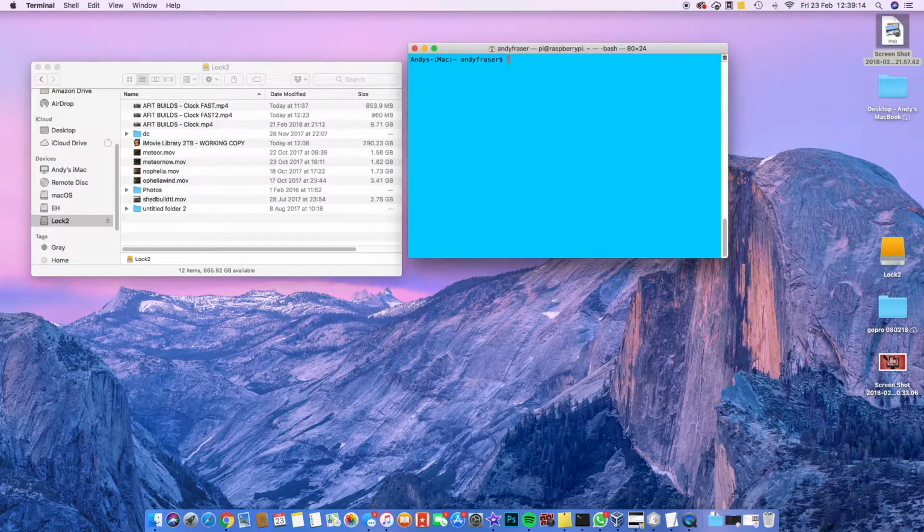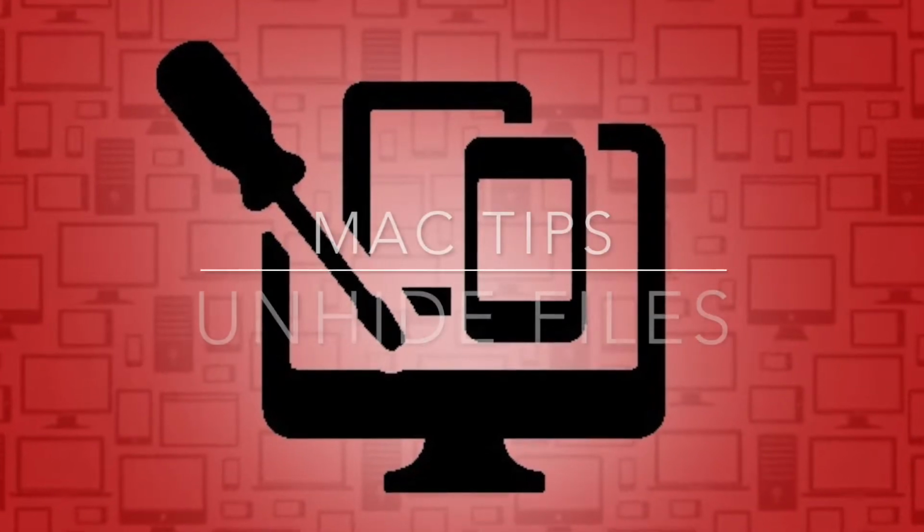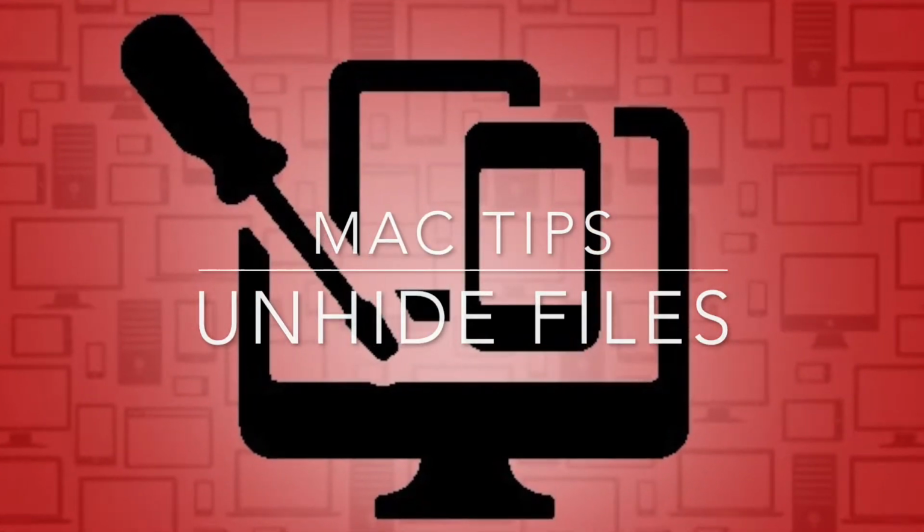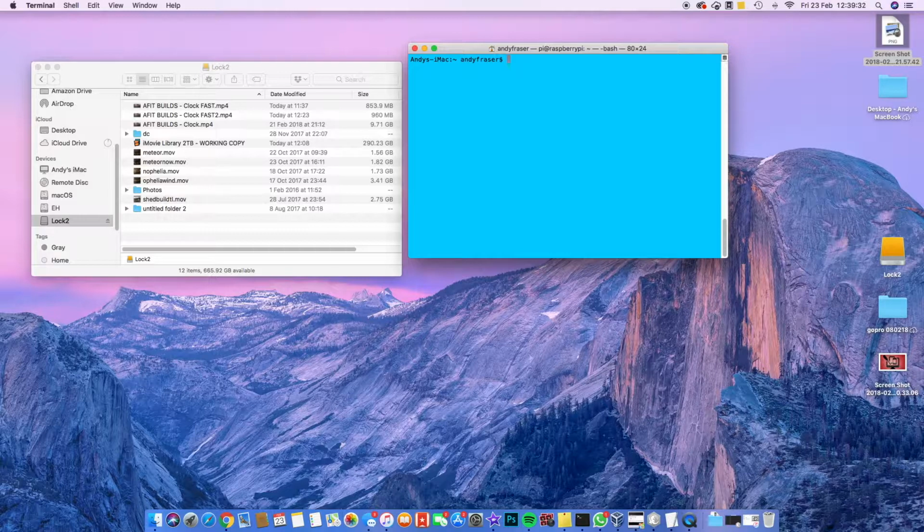Sometimes when you're working on the computer, you might need to unhide some files, and if you need to unhide some files on a Mac, hopefully that's why you've turned up here. There are different ways of doing this.